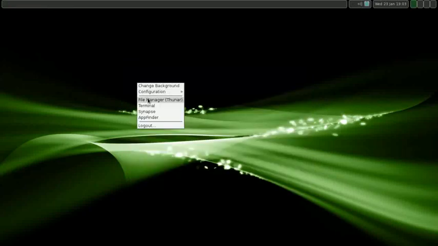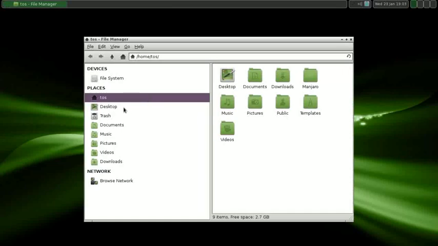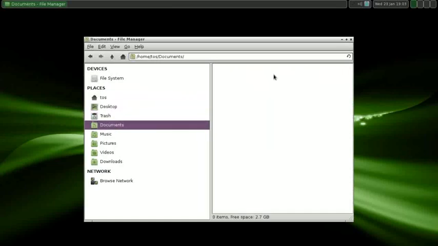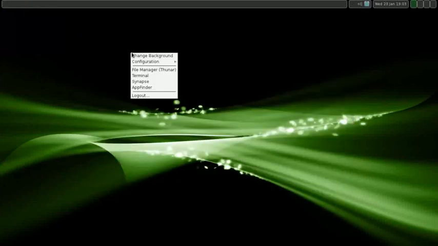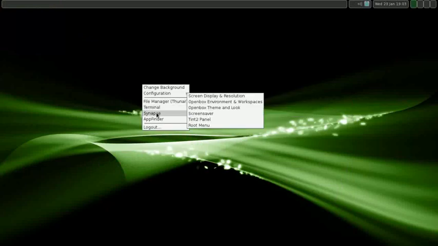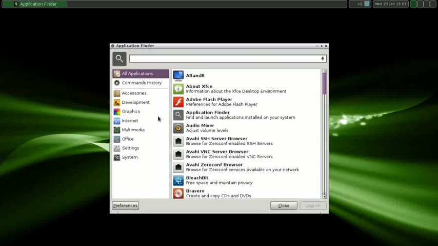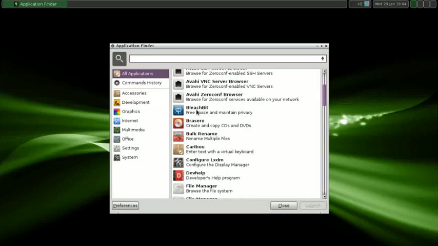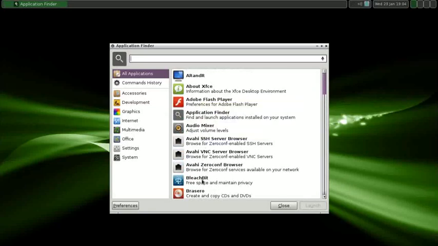Let's right click again. All right, let's go to the file manager. And you can see there's some purple here mixed in with the green. Again, very, very quick, fast responding. Synapse, I showed you that before. Right click again. The app finder. This is where you would go if you were a newbie to search what apps are installed or to download some more stuff, some more apps. Everything here is default except I downloaded Bleachbit.